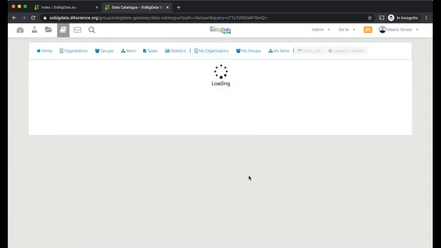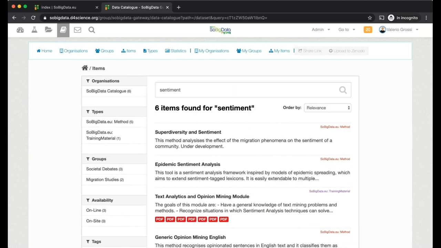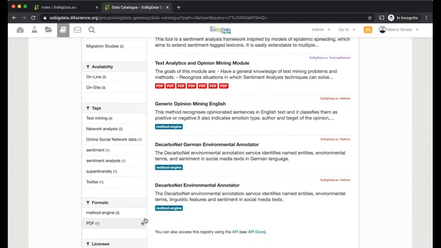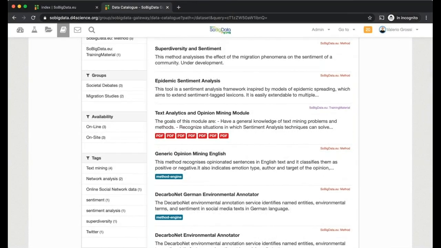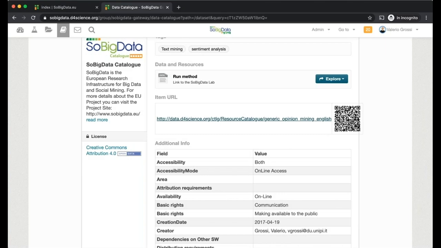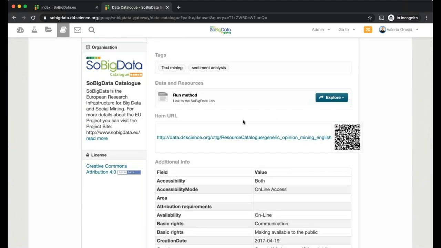For example, the main core in my view is always the catalog. In this case, the search can be the same as we've seen before. I'm going to search something about sentiment. The part is the same as before, but in this case, we have a training module, a training lesson that you can download by clicking here.